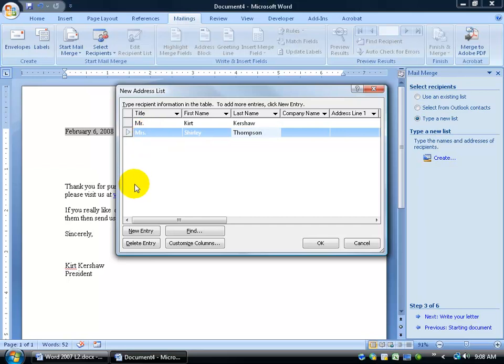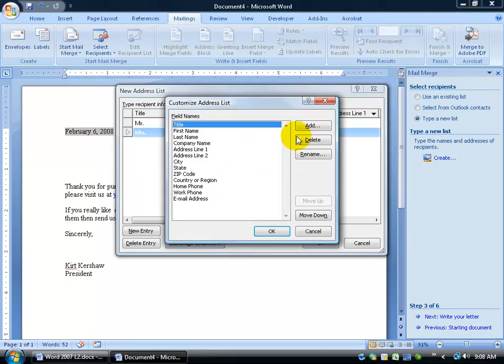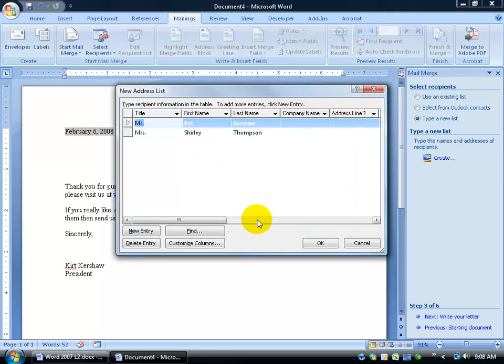A couple things you can do is you can customize the columns here. So when I click customize, it says, look, do you want to add something else? Like, let's pretend we have a letter we're sending out thanking people for purchasing so many movie tickets from our theater. Well, you can click add the new field, and then once you add it, it'll add it up here. Then you can just scroll to wherever it's at, go ahead and type how many tickets they purchased, like 5 or 6. So like I said, you can customize the columns here.